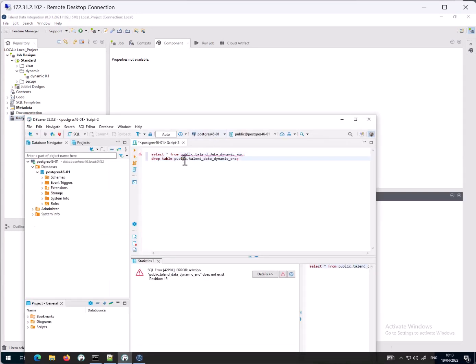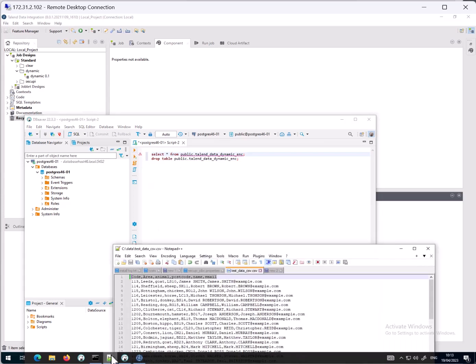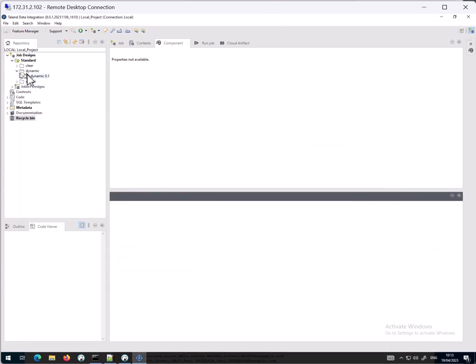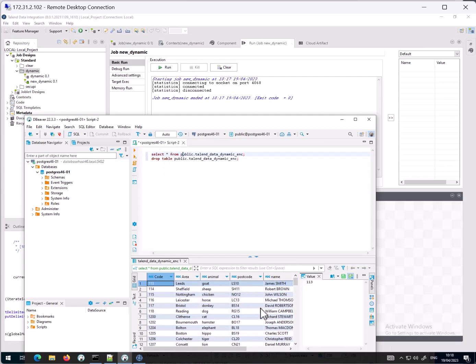So the database, I've already dropped the table, so there's nothing there. So if I select, you'll see it's empty. The database is a simple CSV file, comma separated, with a set of data. So let's go and create a job, and we have data as we would expect.